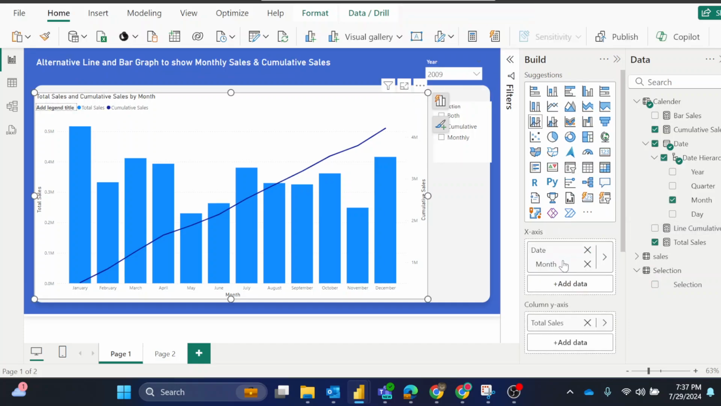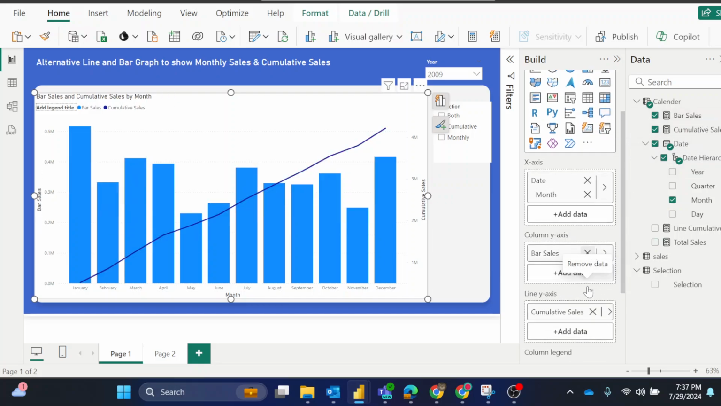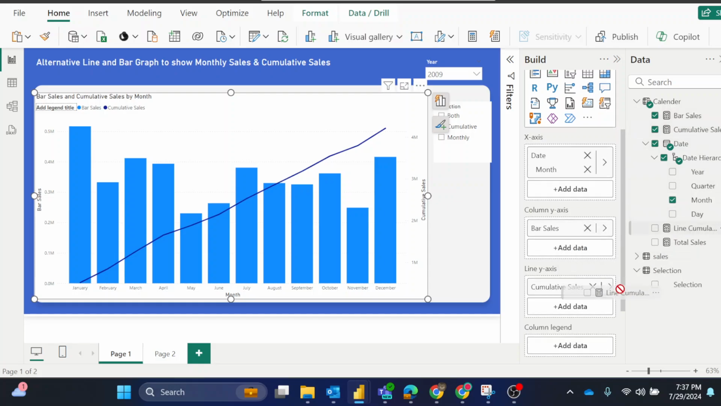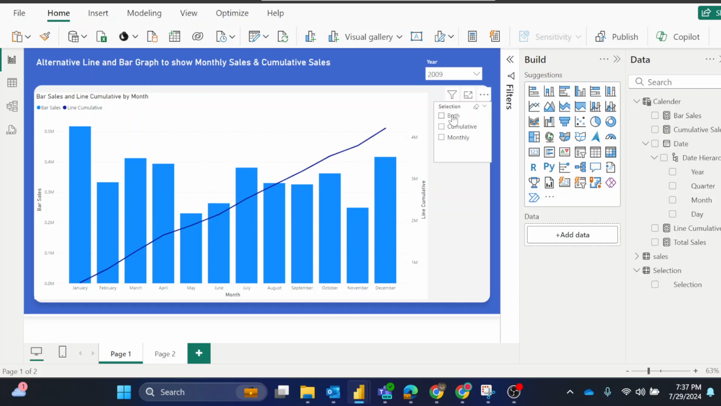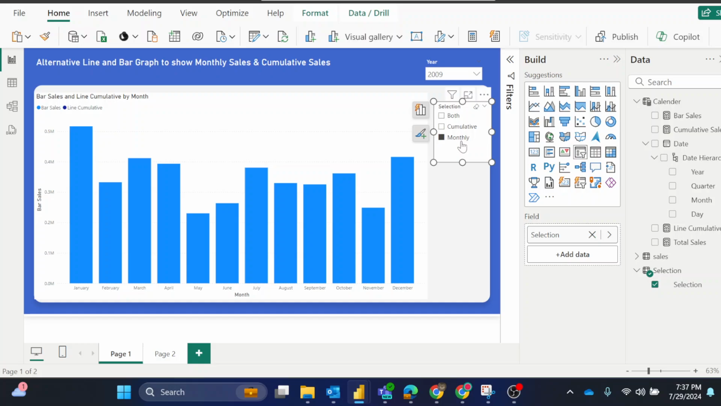Okay, so now I will replace these measures. So I'm going to add my bar here, and I'll remove this, and I'm going to add my line here, and I'll remove this. So now I am going to test this out. So for both I have column and line. For cumulative I only have my line, and for monthly I only have my columns.